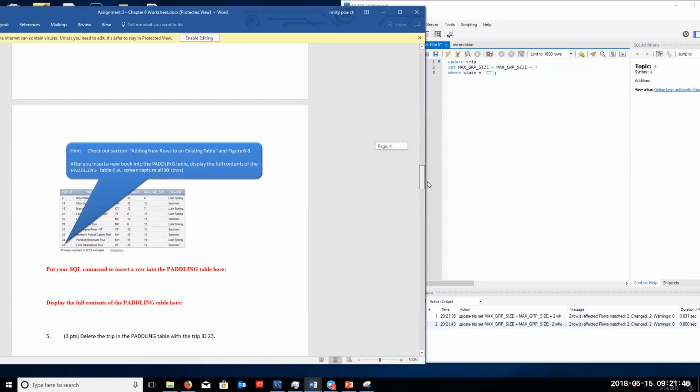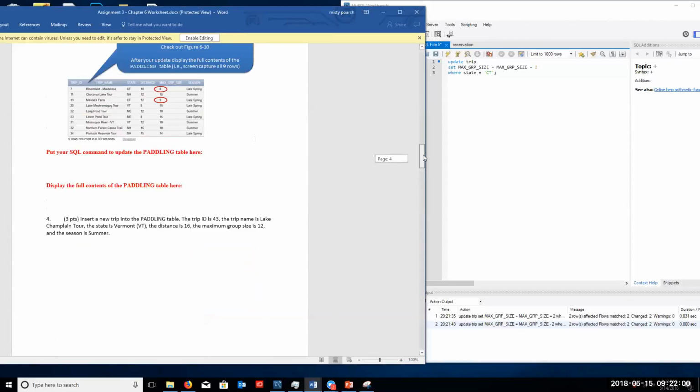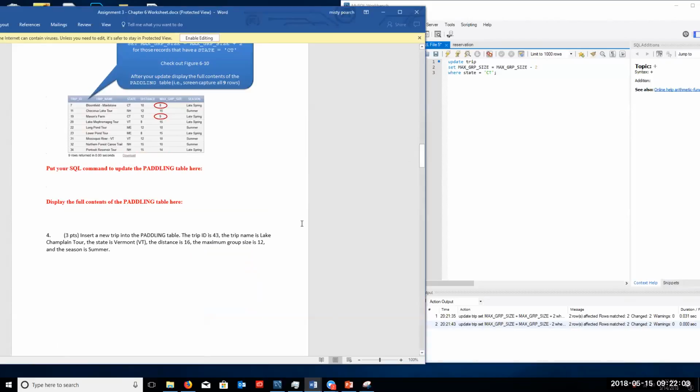You know how to do that. We did that last week. It's just insert into paddling values, parentheses, and then put in the list it gives you for those values, what it tells you to do. So you're going to put in certain names first. You're going to put in Lake Champlain, and then VT, and then 16, and then comma 12, and then comma summer. Don't forget to put quotes around anything that's not a number.